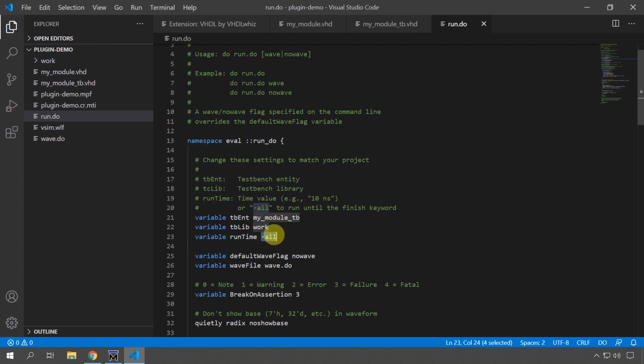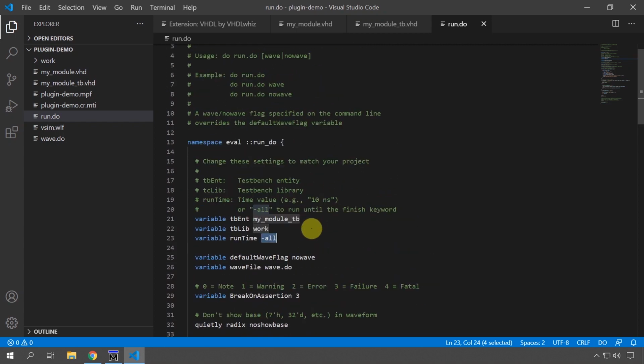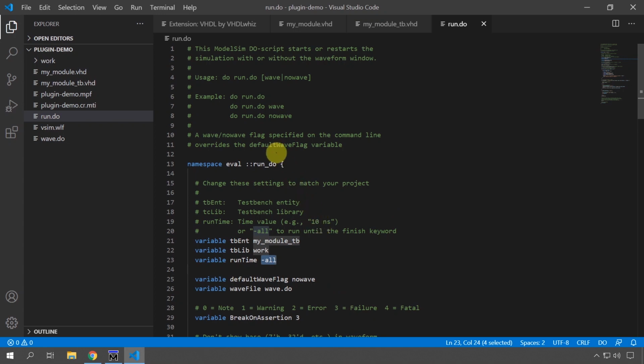So I'm just going to save now. And you can change all of the things in this file, but I'm going to leave it as is, because we can run this script in two ways. By just calling the script like this, do run.do, or calling it with an argument, wave or no wave, for displaying the waveform or not. So the default is to not display the waveform. It's set down here in this variable.